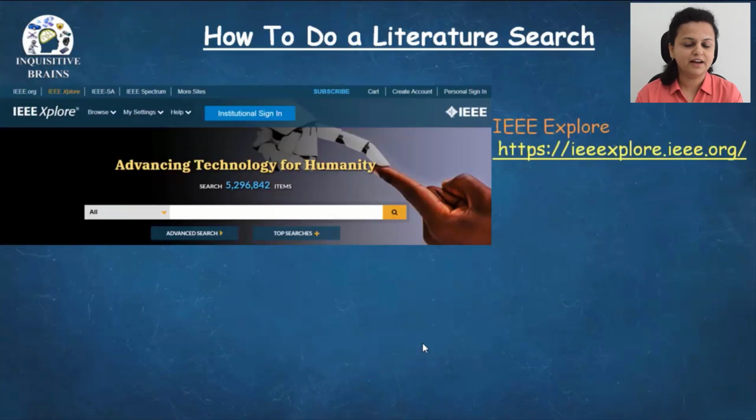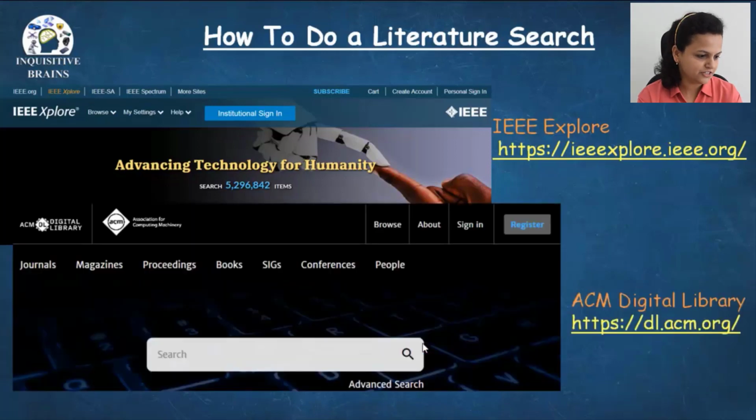For this, we have IEEE Xplore. IEEE Xplore is a digital library, a database for engineering, electronics and electrical and computer science. We also have ACM Digital Library, which is another database for computing. Here, it consists of a comprehensive archive of journals, articles, magazines, and conference proceedings.